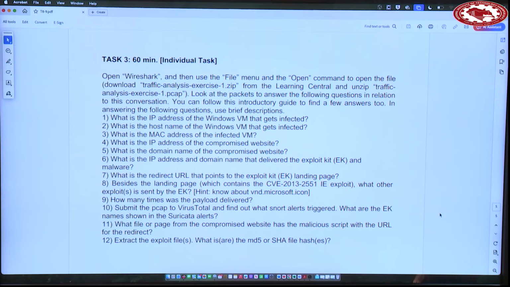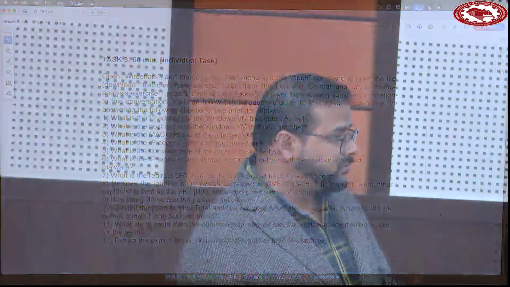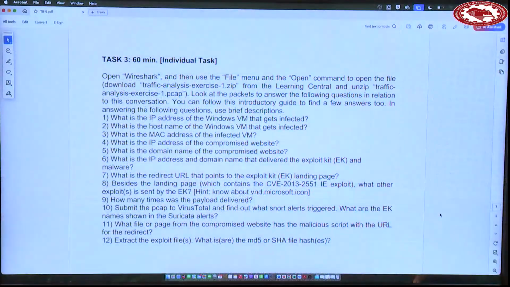So let's use your knowledge and see if you can answer these questions. Once you have answers, make sure you note them down somewhere, then we can check it.